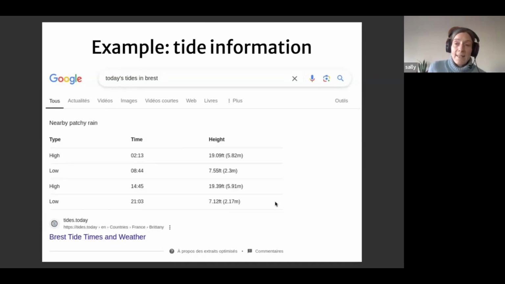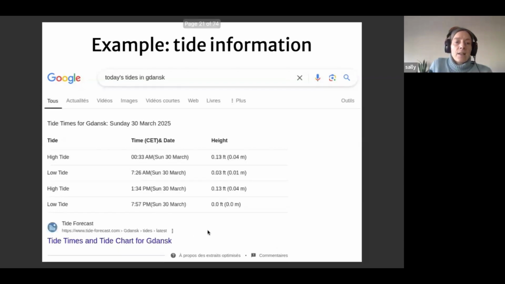So one thing that we can see between those two searches is that the information is similar, right? So here we've got the type of tide, was it high or low? We've got the time and we've got the height of the tide. So that came from a website that was called Tides Today. The request for Gdansk doesn't come from the same website, right? So that's showing me information that's been taken from a different website. So it's come from tideforecast.com.